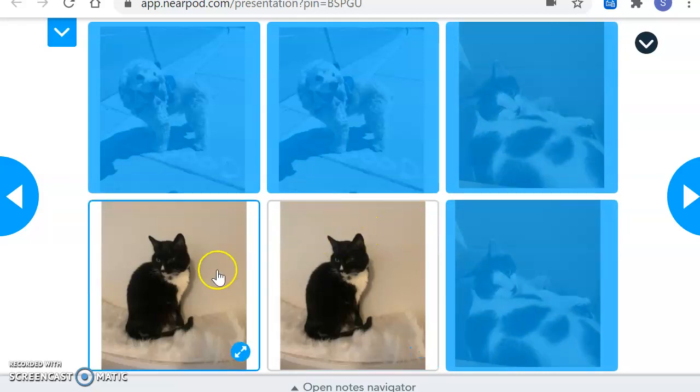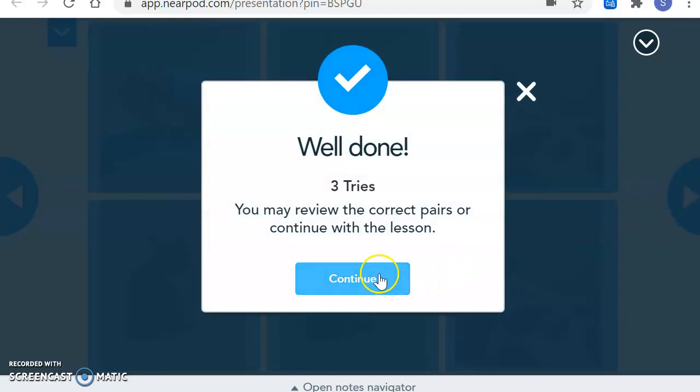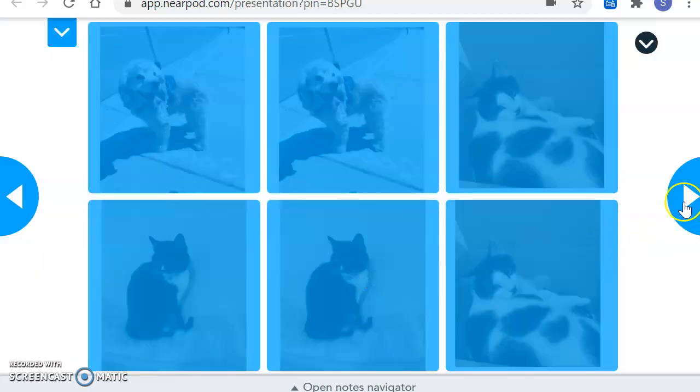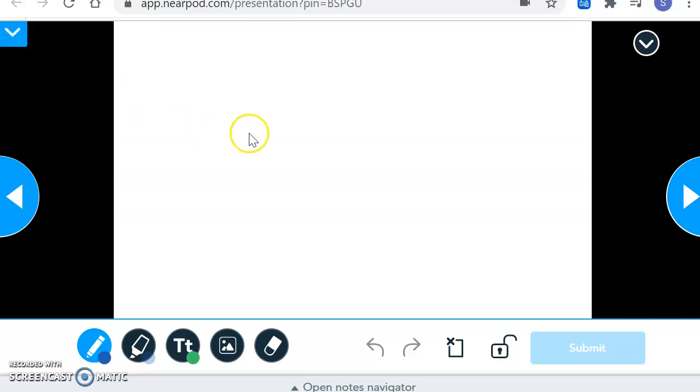And then here is Noodle. He is waiting, probably to try to steal some food. I will click those, and it says, well done. And then I will go to the next page. This says, draw your favorite animal. Once again, if I want, I can have it read to me. Draw your favorite animal. Click up so that goes away.